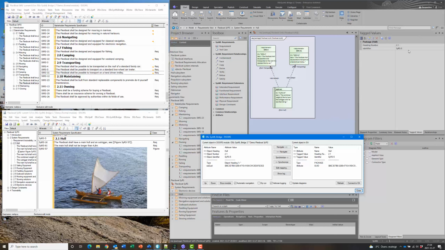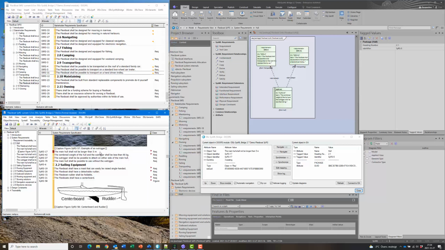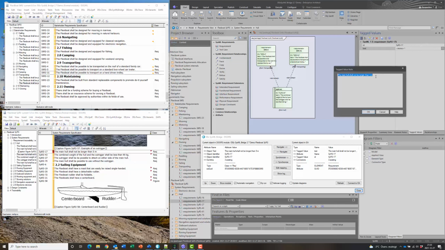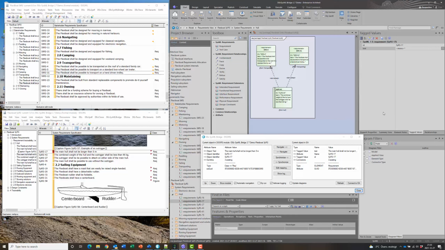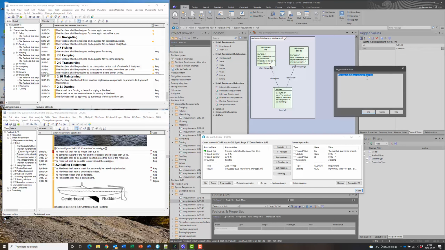So if I now look at this changed requirement, yeah, it's been changed in Enterprise Architect as well. But let's say now that I change this on both sides. There's some conflict detection here. So let's say I change this to 5.5 meters on the DOORS side, and on the Enterprise Architect side I change it to 4 meters.